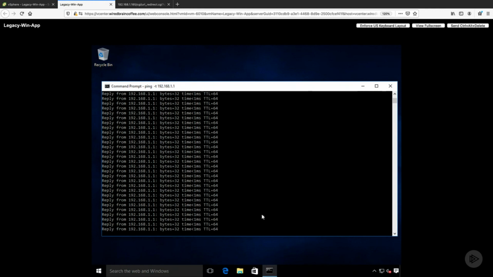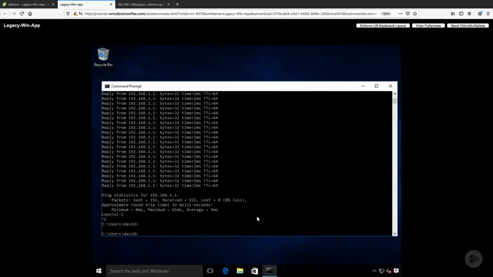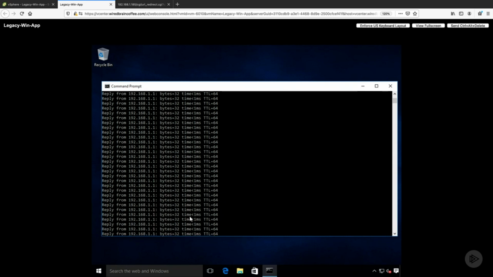Our ping to the default gateway was continuing to run. I did a Control-C to break out of it, and you can see we experienced 0 packet loss: 155 packets sent, 155 packets received. If we scroll up, let's see if we can find the exact moment that that host failed and fault tolerance took over.